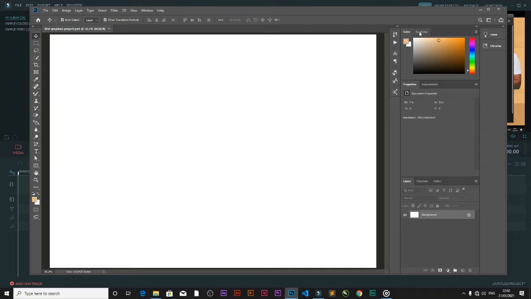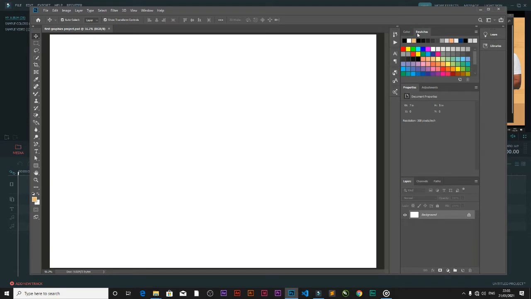We also have the color section. As you can see, you have color, you have swatches. Swatches are grouped individually, the colors that are grouped individually, and then the color panel is where you get to select the color of your choice.